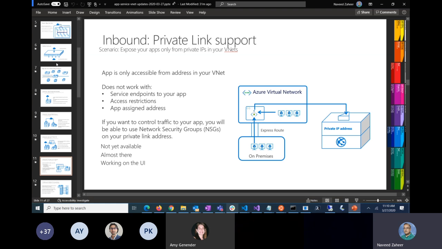So you will see, as private link has gone GA, more and more services are going into public preview with private link support. Okay, one of those services is app service. What it allows you to do is you can have a private IP address for a public, multi-tenant web app. So let's say you create a web app in the cloud, you can have it exposed over a private IP address in a subnet.